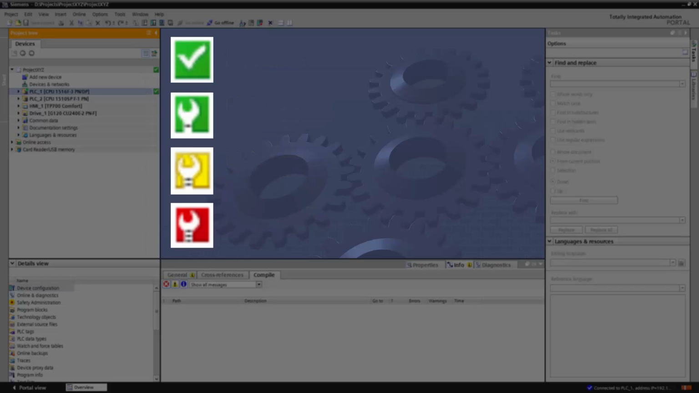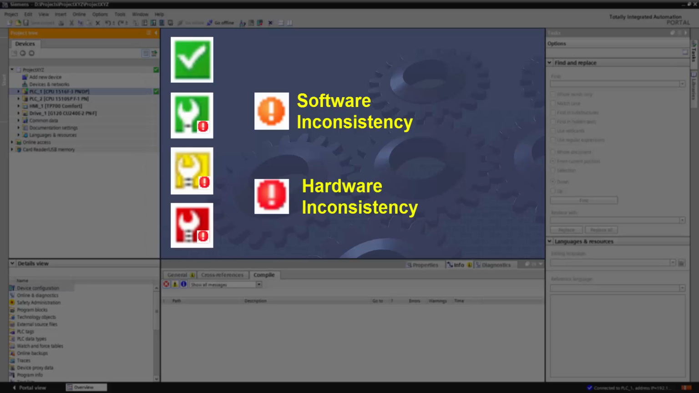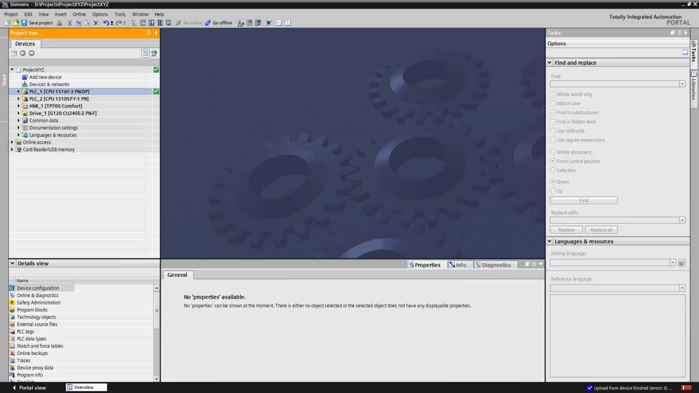Additional icons can be overlaid within these icons. For instance, an orange exclamation point means that there is a problem with the software, generally an inconsistency between your offline project and the code that's actually running in the PLC. A red exclamation point will indicate that there's a hardware level problem. Typically this will mean that a hardware component has been removed or connection has been lost. This can also mean that there's an inconsistency in the hardware between the offline project and the online project.